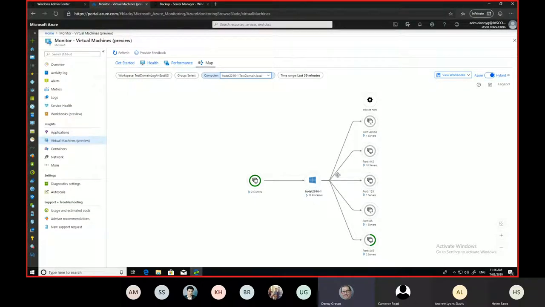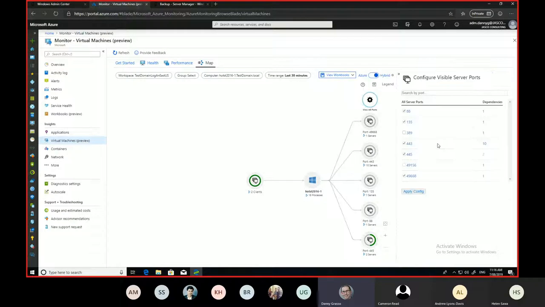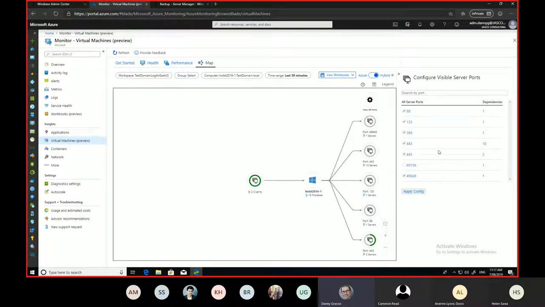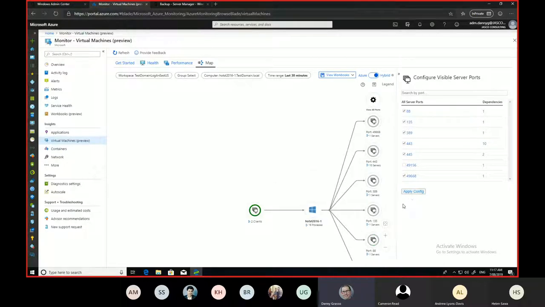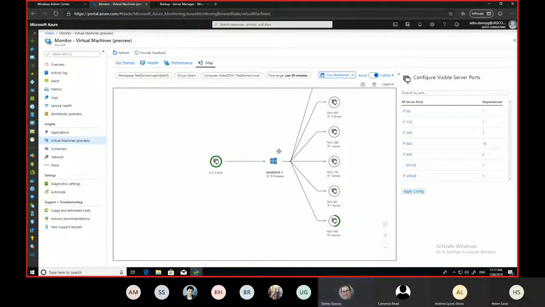The service map, what you're seeing on the screen here, is a visualization of the communication of this server from computers or devices that are communicating with this server, and the ports that this server is communicating out on. And so I can get some useful information here about how this server is communicating, and I'll just change my port list here to include LDAP port 389, apply that config, and that'll appear in my list.